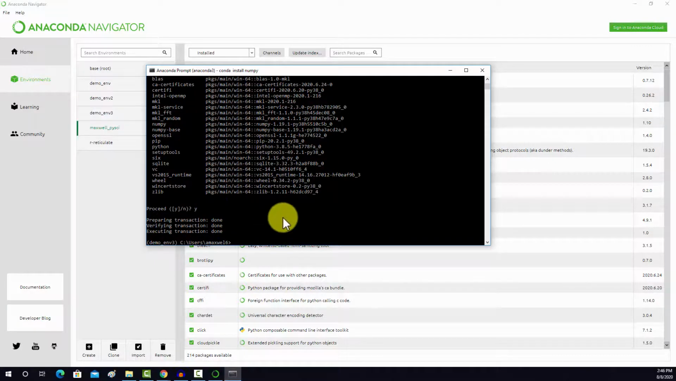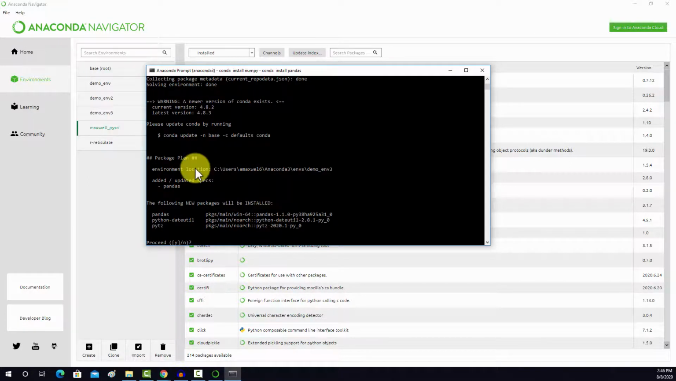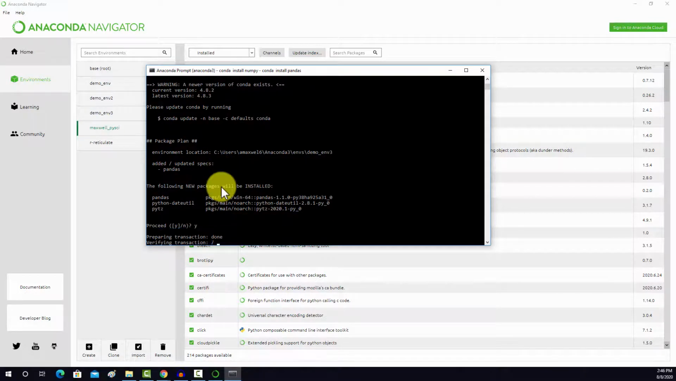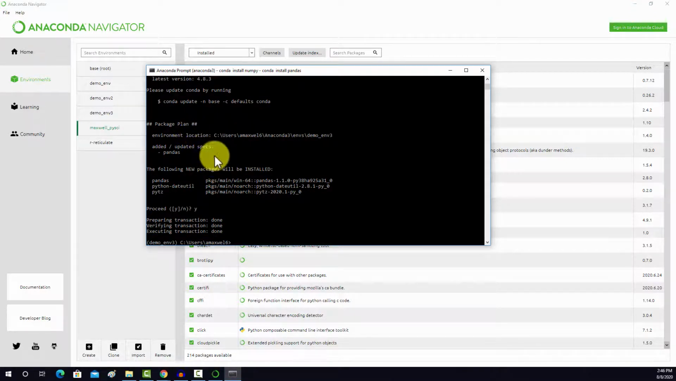Okay, so that should be installed. Now I'm going to do conda install, and I'm going to install pandas, which is another requirement for data science. Okay, so it's going to install pandas, and then again a couple other dependencies there. So hit Y. Note that instead of using conda, you can also use pip to install. Sometimes that's required if it's not available through conda.